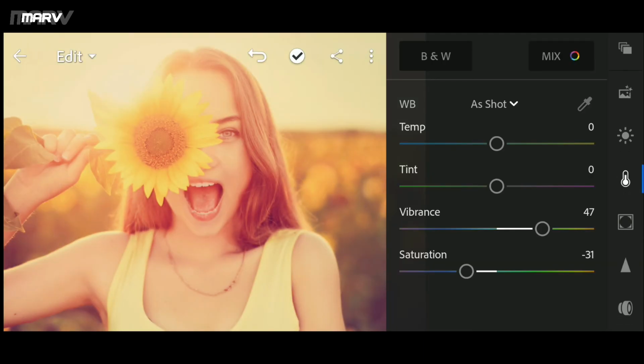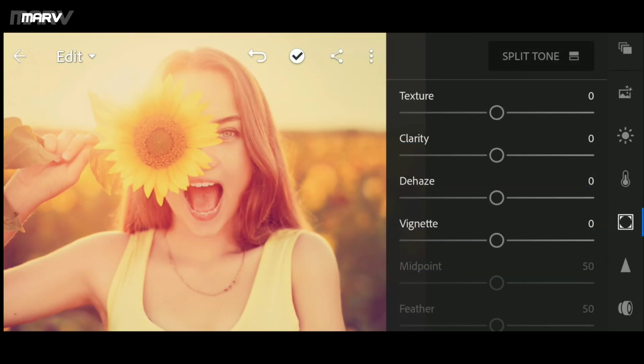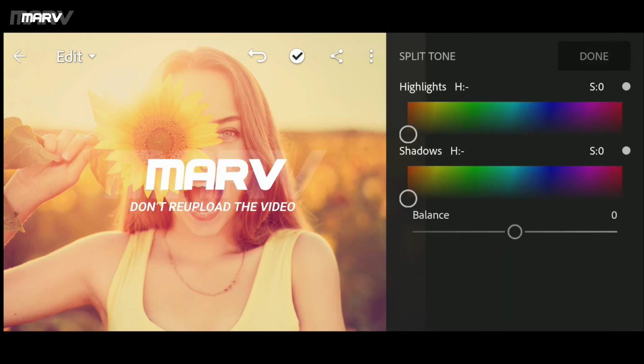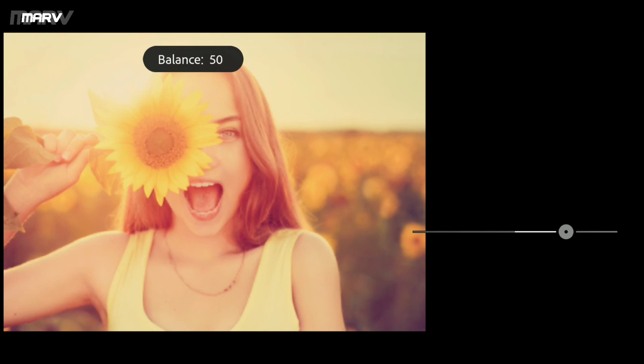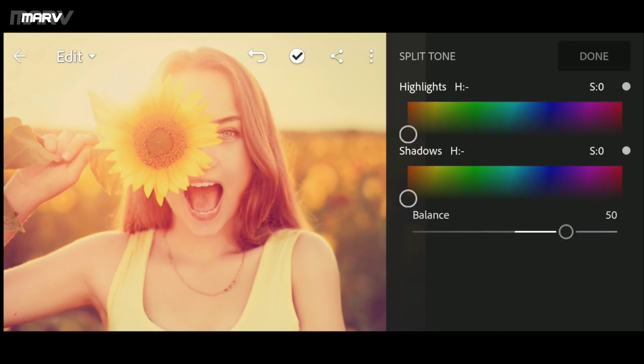Next go to Effects. Go to Split Tone. Balance to +50. And done.